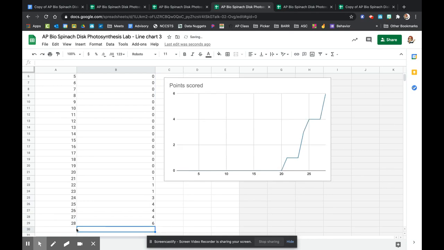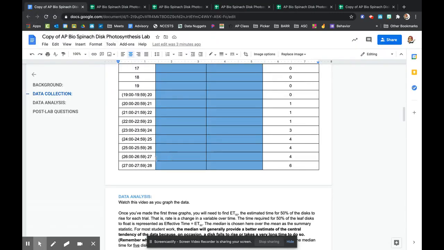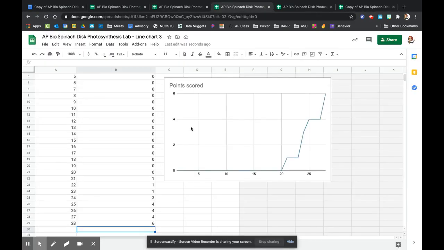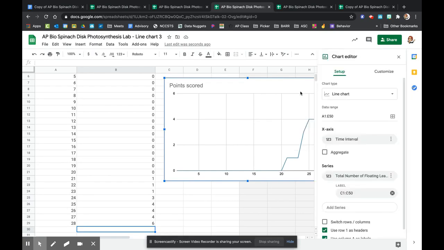And I'm just going to double check. So that was 6 at time interval 28. Just want to make sure. 6 at time interval 28. Sure enough. Oops, clicking on the wrong tab here. All right, so the graph is ready to go. It just needs to be edited with the correct title and everything.